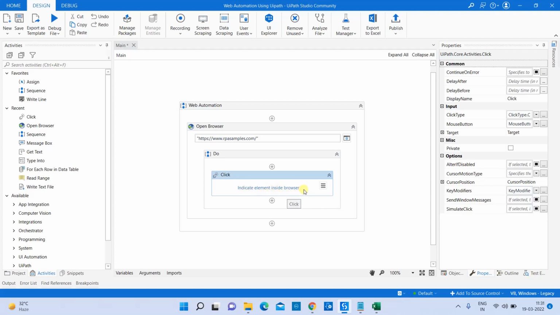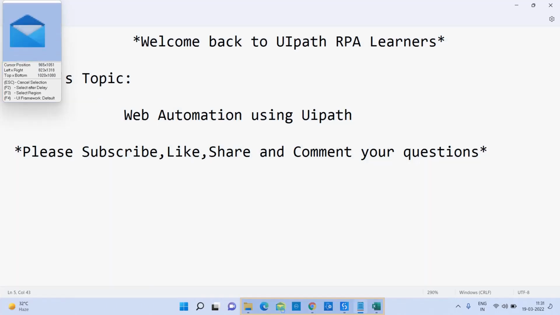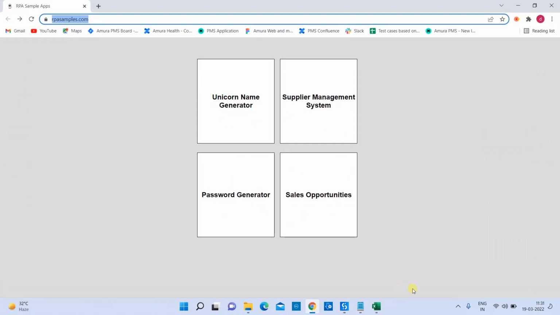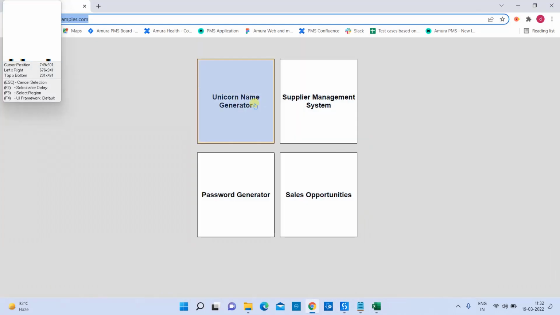So just click here, indicate an element inside the browser. It will take you to the most recent page. In our case, this is not the page which we are looking for. We have to go to the web application. So what you have to do is press Escape and go to your specified Chrome browser application where you want to automate. Now come to UiPath Studio and click on indicate element inside the browser. Now click on this element. When you highlight it, it will be highlighted.